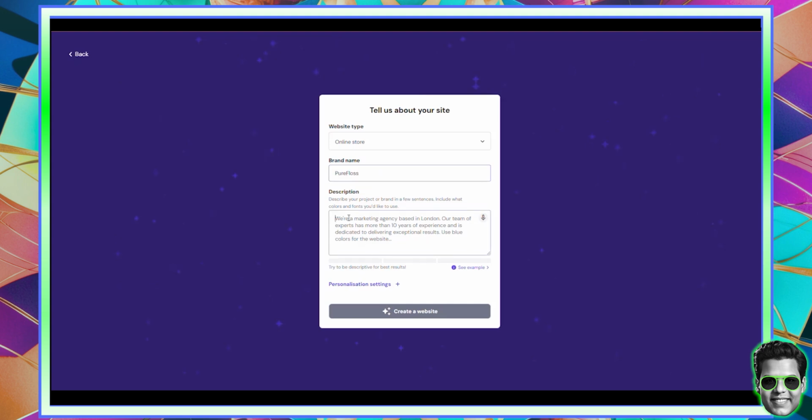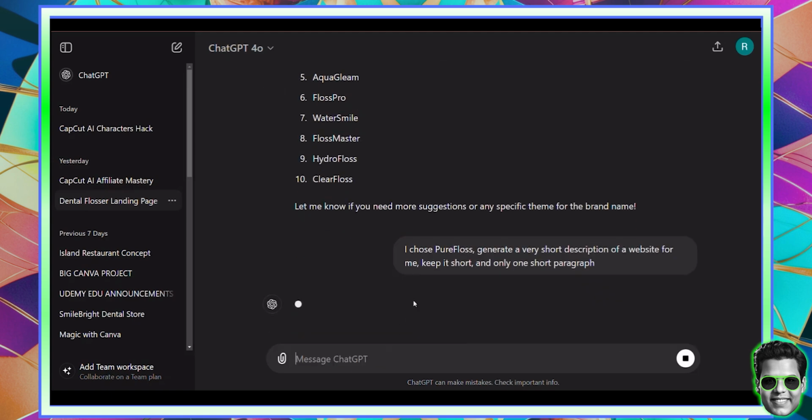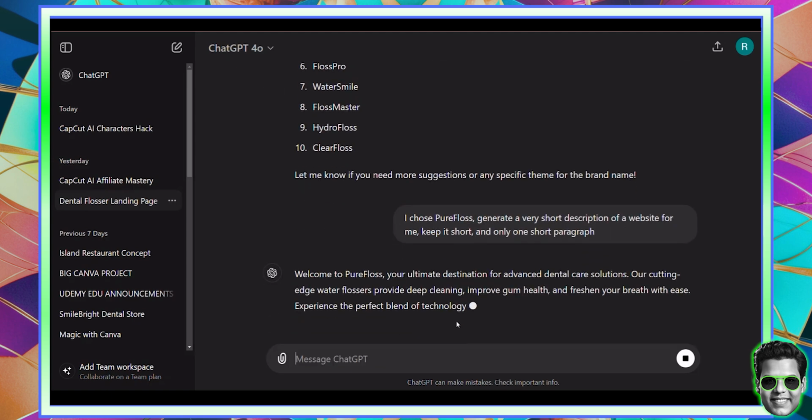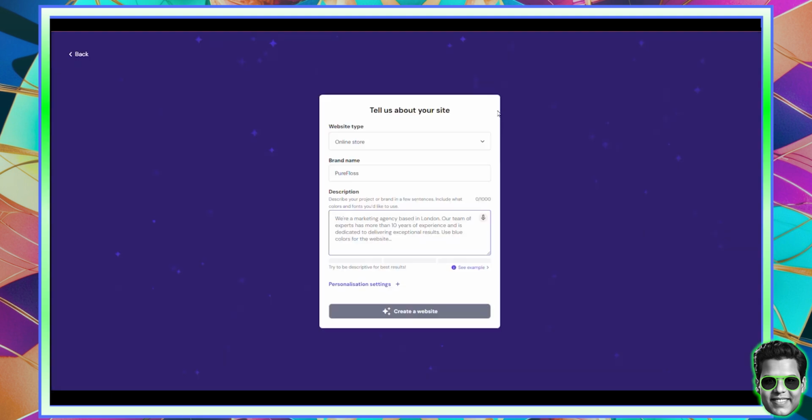Pulse or Pure Floss. Now I'm going to say I chose Pure Floss, okay? And I'm going to say generate a very short description of a website for me. Keep it short and only one short paragraph. And it's a one product store. So I should go ahead and make sure I mentioned that, but it doesn't even matter right now. I'm just going to go ahead and copy this like so, and let's do some magic.